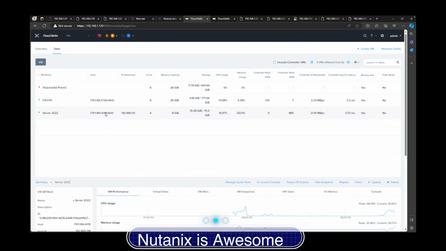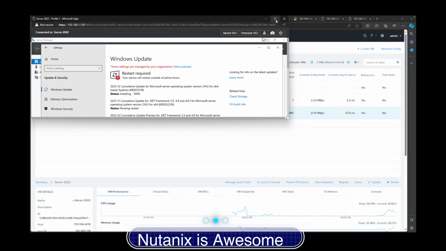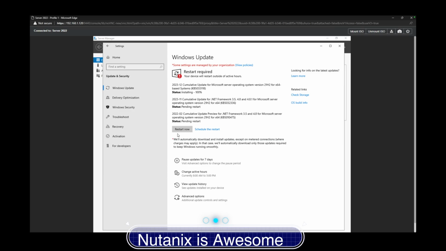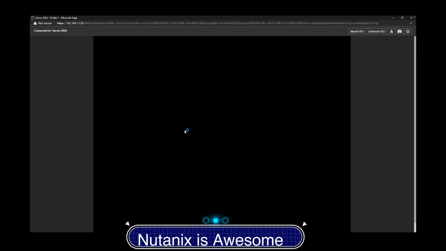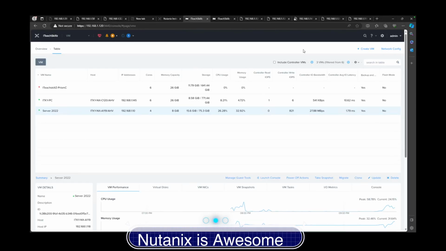Now if I right click and launch console, you're going to see this is the console of the server. I just ran an update on the server and it wants me to reboot it. I'm going to go ahead and reboot it. Ultimately, this usually takes long on every server, but it's going to do its thing. Let's get back to it.